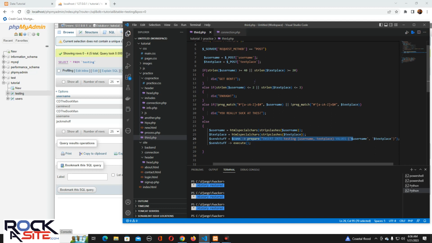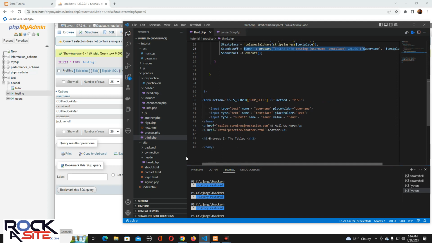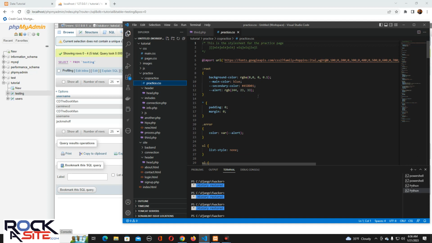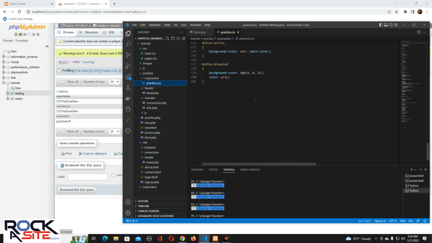You can do a die error message, but if we wanted something to pop up here, do I have anything error related? No. Okay, let's do something error related. Let's go error, and let's say color equals, and we have the variable for it, it's called alert. Alert. And why not do something like font weight? We'll put that in there.